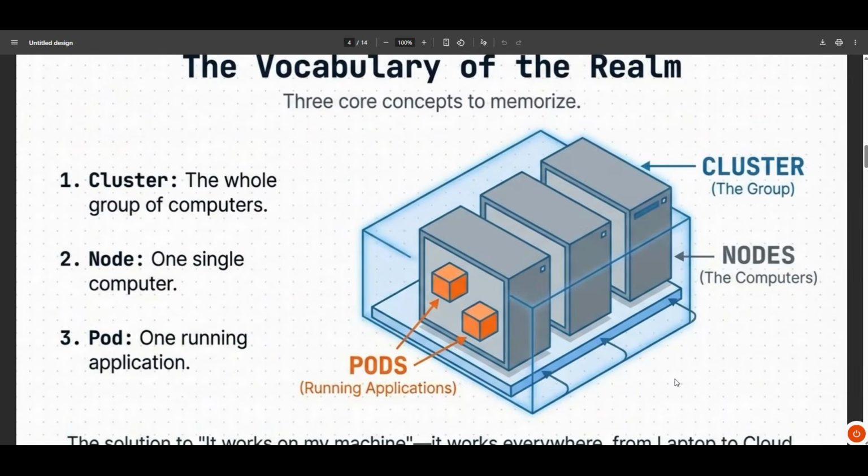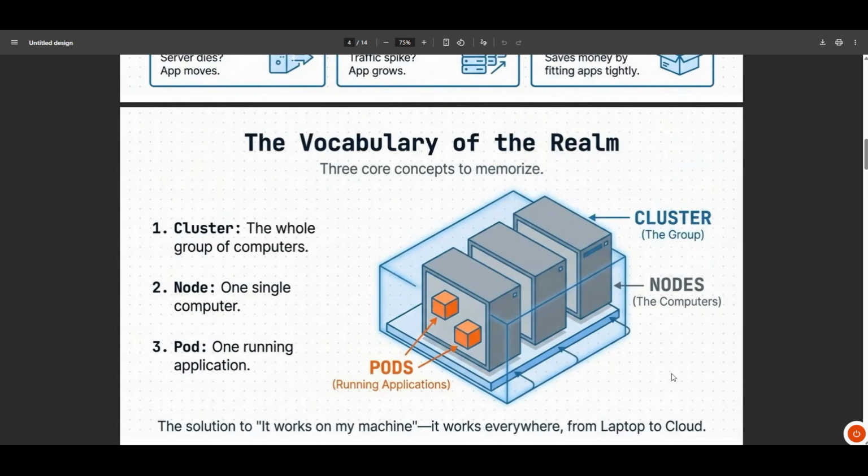Also, you need to know three concepts to memorize: cluster, node and pod. We'll go in depth later, but right now, a cluster is a group of computers, or you can say a group of servers or nodes. A node is one single server, one single computer. A pod is the one that has your application, that is, one running application. So you'll have a cluster, a group of nodes, and your pod will be running inside a node.